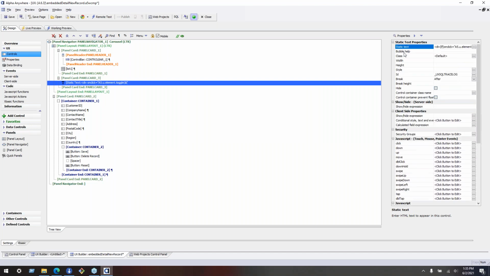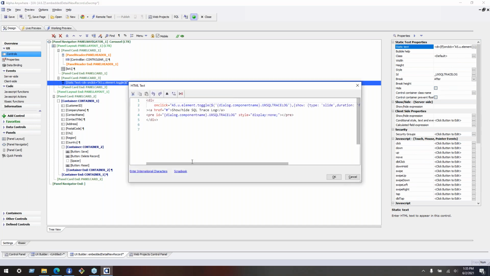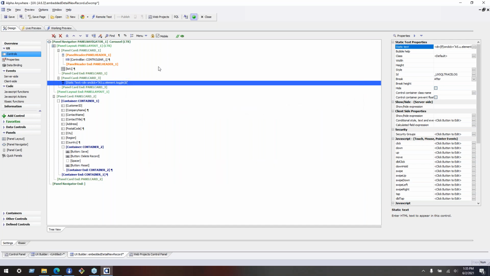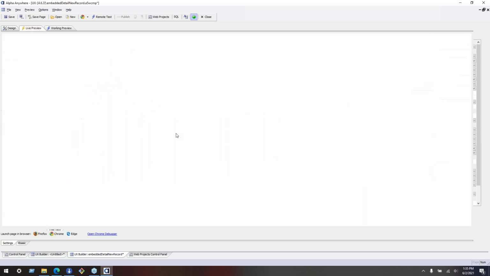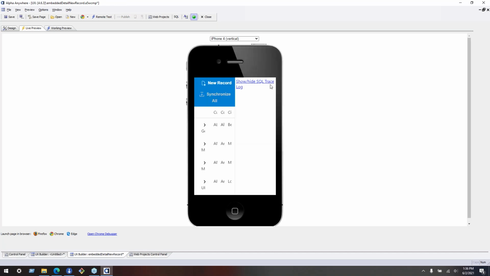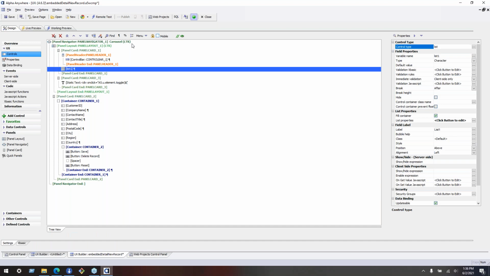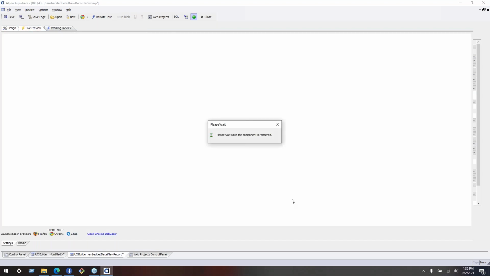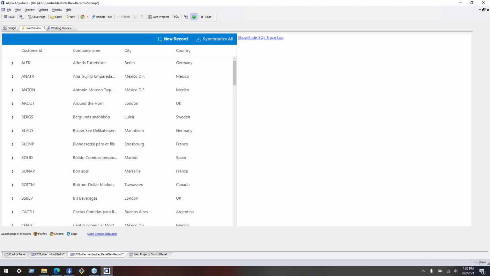There's no fill container on this control. It's just a static text control, but it's been configured to do something special: show the SQL Trace Log. There we go. So now if we go to live preview here, we should see two panels side by side. Let's turn off mobile, it'll be easier to read. So that's going to expand and collapse.